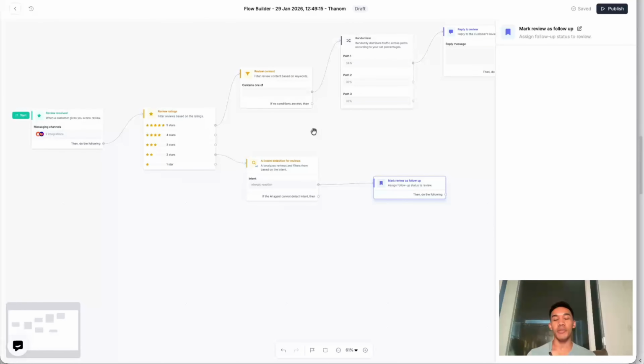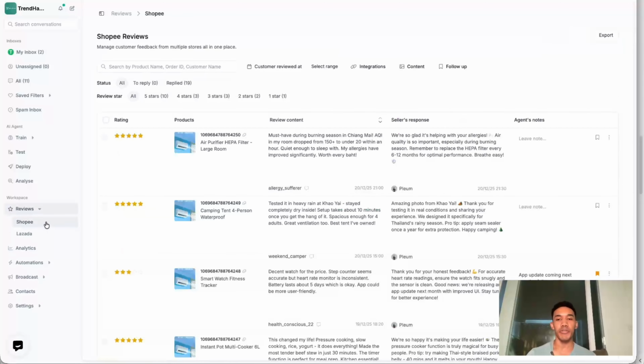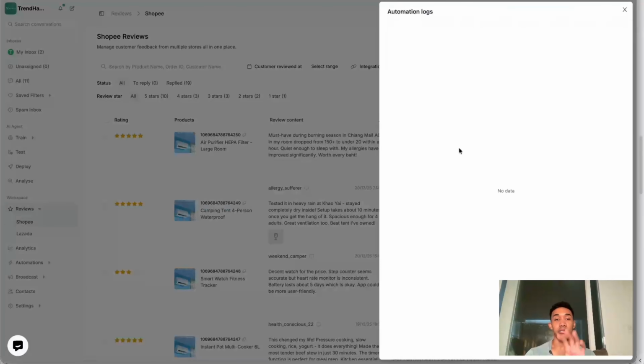Now, what's so awesome about these features is that any of the AI intent or sentiment detection in the reviews does not consume token. So this is included with the advanced plan. So if I go back to my main review page, and right here, if I look at the automation logs, there's nothing here because nothing's being automated. But if I use any of those automations that I just showed you, anything that happened, all the steps that it took will be shown here, and you can always review that.